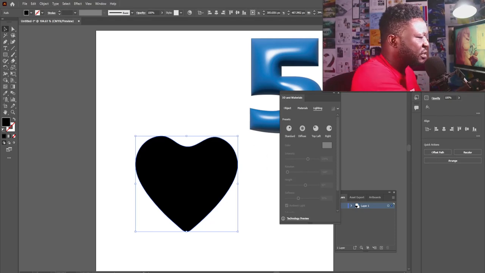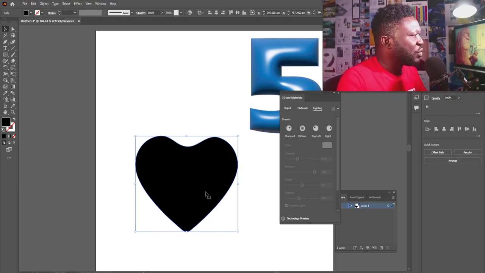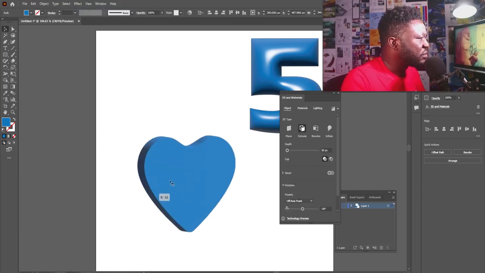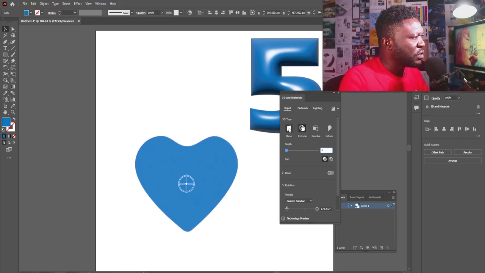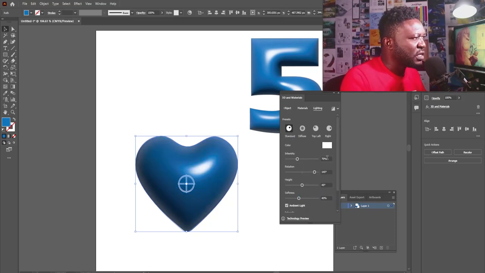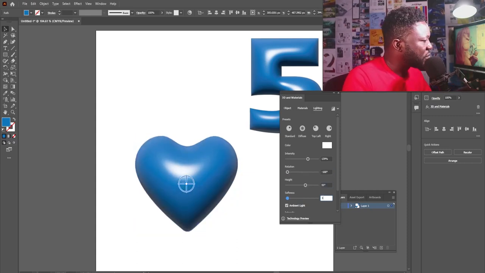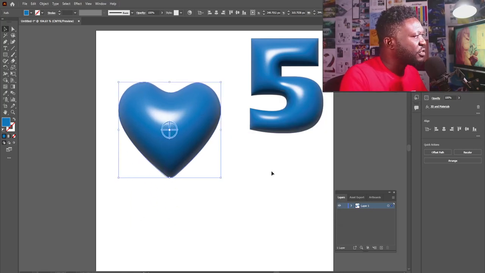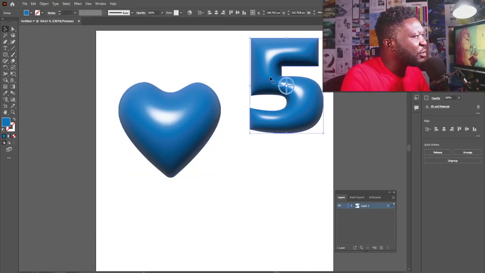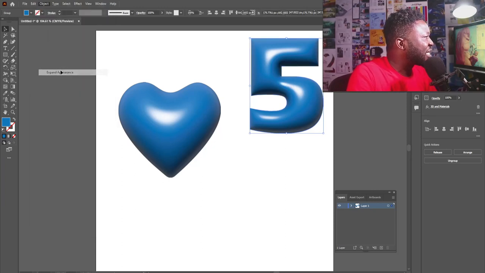So what I'm going to do now is apply the same settings to the heart shape here. So I'm going to change the fill to the same blue color. Beautiful. All right, then I'm going to move this here for now and close this, because we don't need this anymore. All right, we need to expand the object, because if we don't expand it, taking it to Photoshop is going to be difficult. So I'm going to say expand appearance, and I'm going to do the same with this and go to object again and say expand appearance.